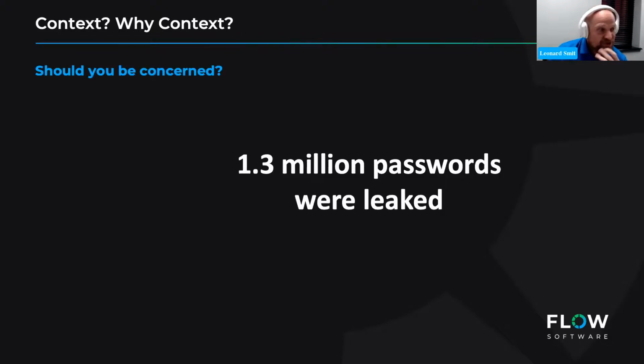So should you be concerned? I don't know. Let's look at the first piece of context that we normally associate to data, and that's the concept of time. So when did this happen? The last shift, the last day, whatever the case is? Well, I can tell you that this is quite a long time ago. This happened in 2010.